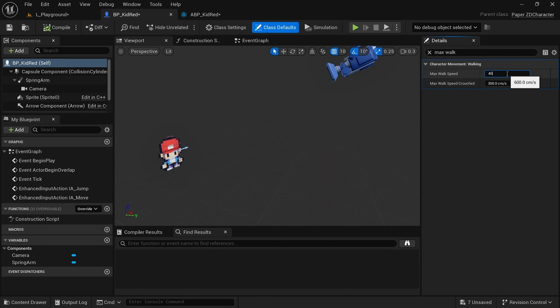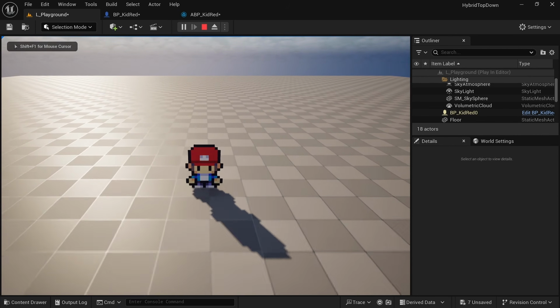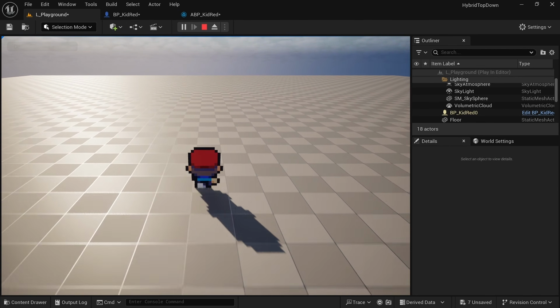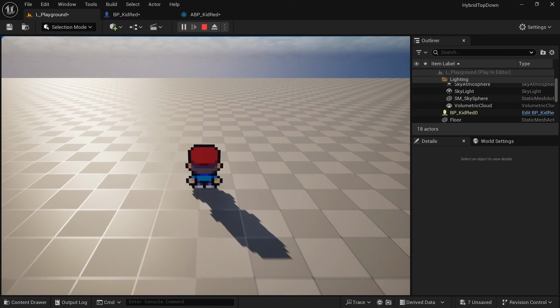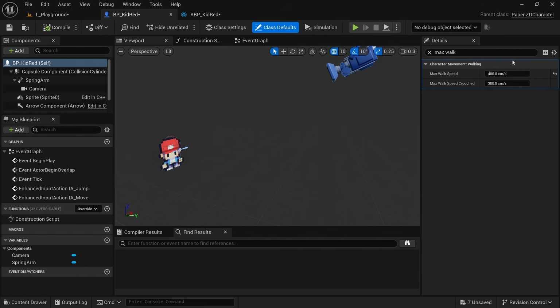I want to change it to 400 centimeters per second, like this. And now the character is walking a little bit slower paced. And you could then, for example, create a bicycle, maybe create different shoes you could get, which then change the value here so you can run faster or slower.